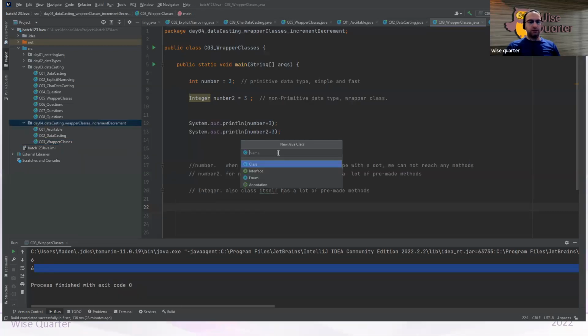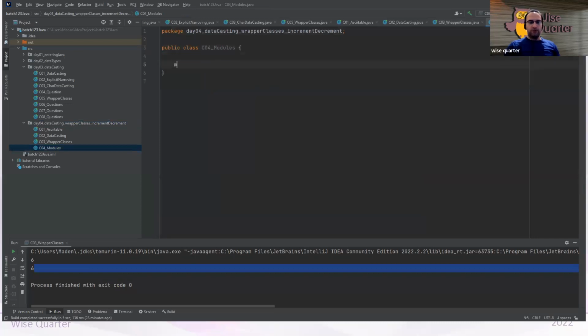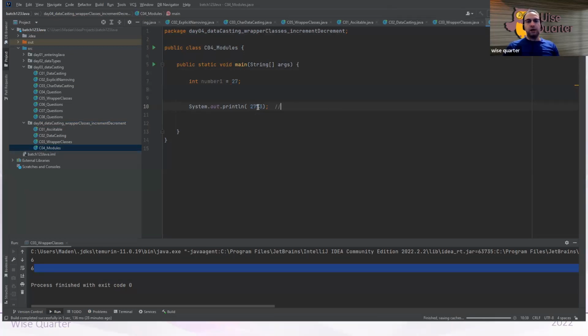I will create another class, CO4. The name will be Modulus. And before everything else, I will create the main method. I will create integer number1, and it will be equal to 27. Let's calculate something. 27 modulus 3. It will be 0, right? Because 27 can be divided by 3.